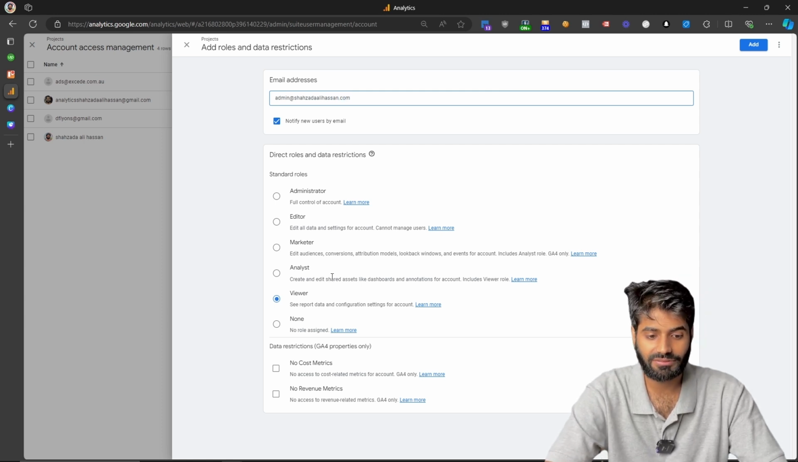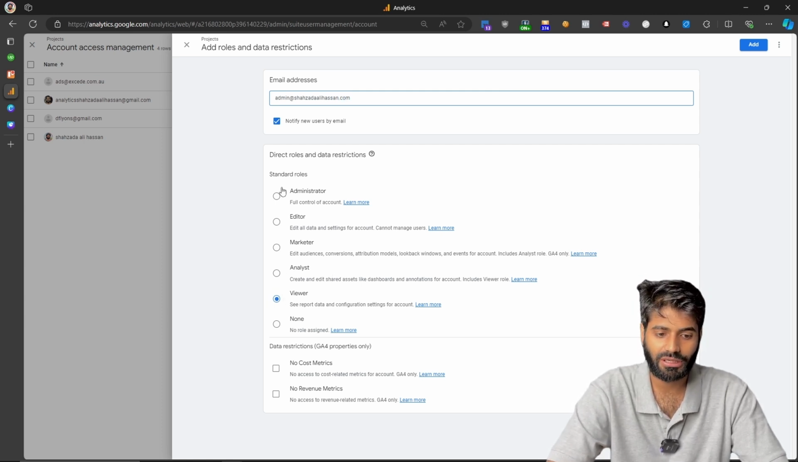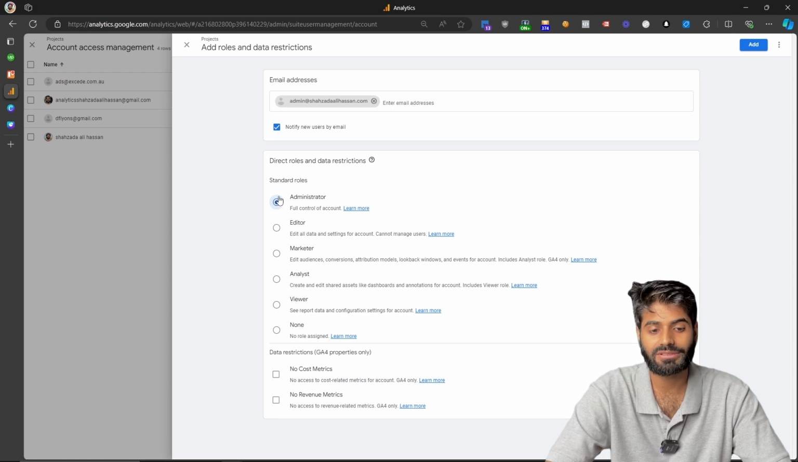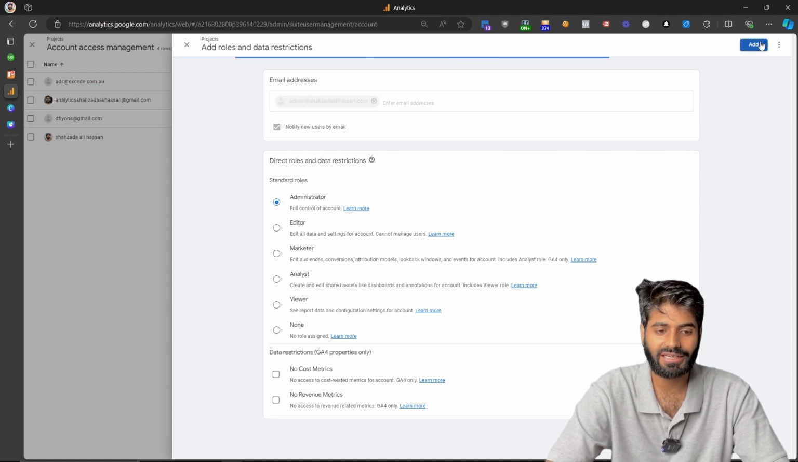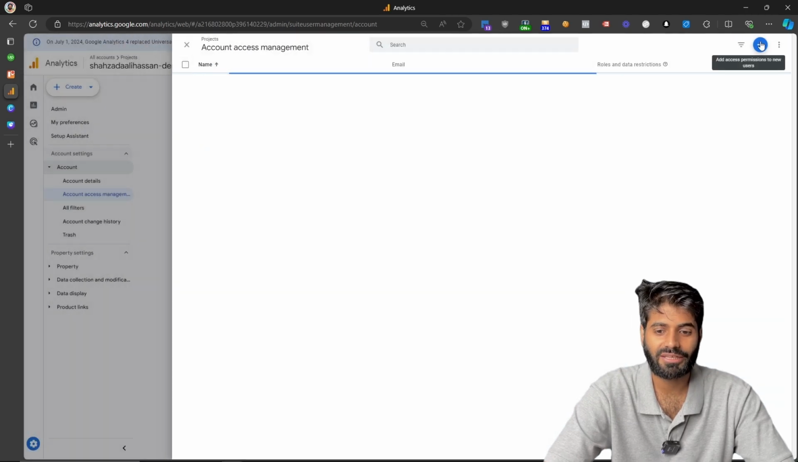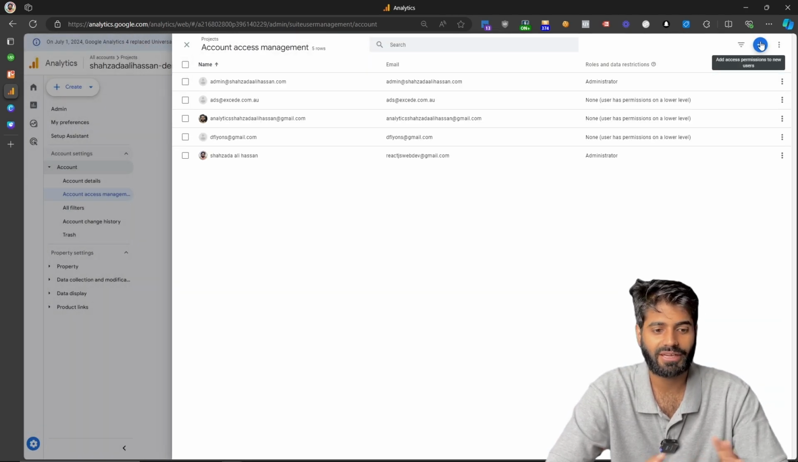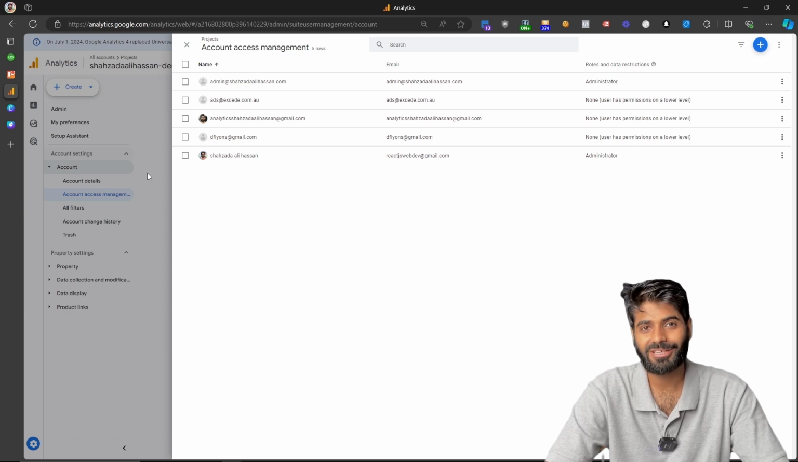Perfect. Now you have different levels of access. The default one is viewer. However, you can select it to admin. So this person can add all the other users in this account. Once you click on add, an email would be sent out to the user, and once they accept that email, they would have access to all the accounts and properties in this account. Great, now we have successfully added a user in your Google Analytics account.